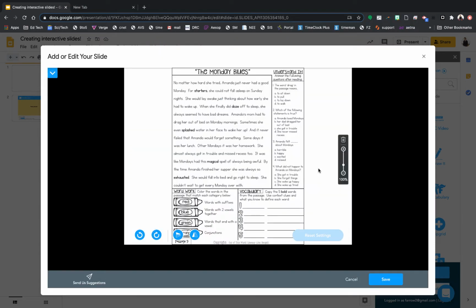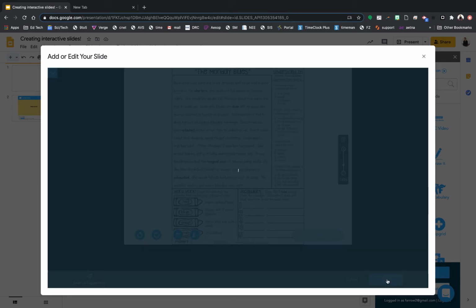and this will automatically turn this into an interactive document, meaning that students can use the drawing tools to highlight words in red, blue, and green. They can add text boxes to type, or even write directly on the document if they have a touchscreen computer. It's a great way to make an analog worksheet into a digital worksheet. So I have this up, I'm going to click Save.